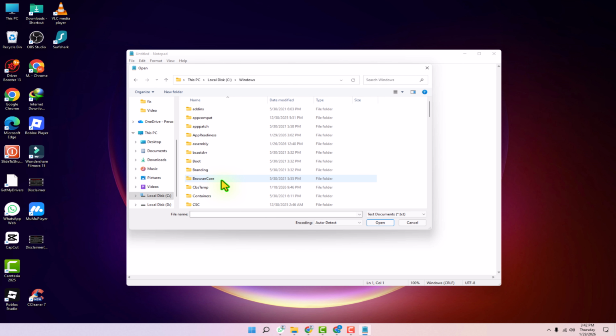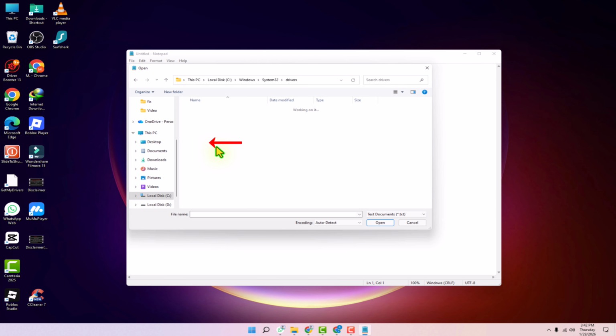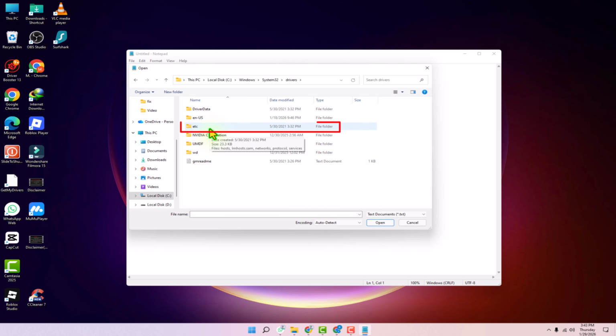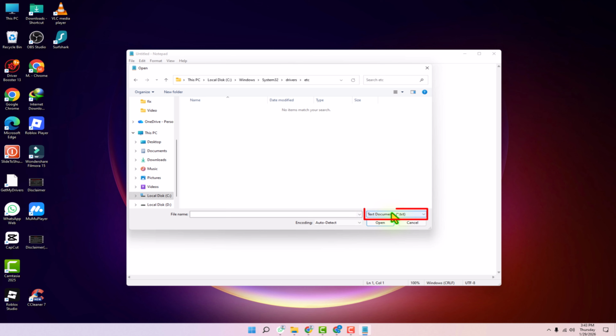Open the Windows folder. Scroll down and open System32. Then open Drivers, and after that, open the etc folder. At the bottom right of the window, click on Text Documents, then select All Files from the drop-down menu. You will now see a few files.